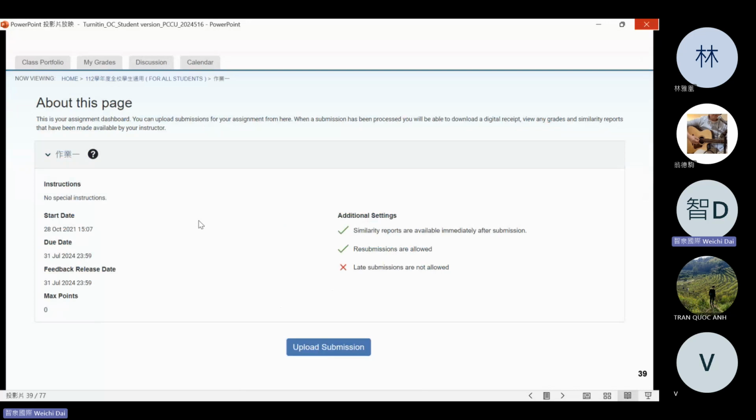For example, I noticed that this assignment is allowed to make resubmissions. And the due date is December 31st, which means I can check my draft of thesis from now until the end of the year. Then if all looks good, you can click Upload Submission, this blue button, to start.